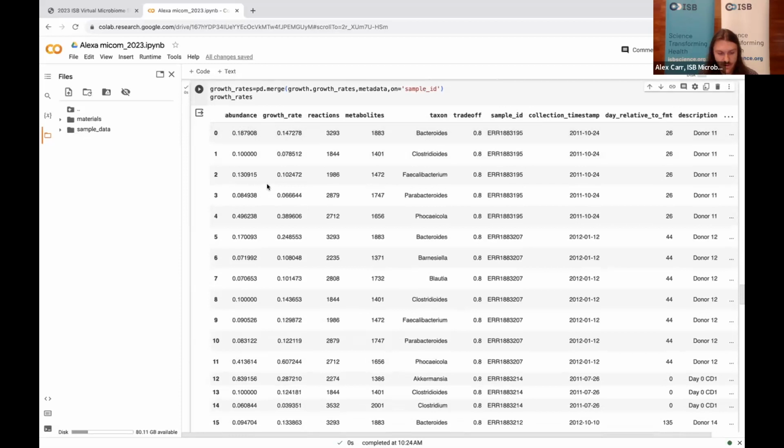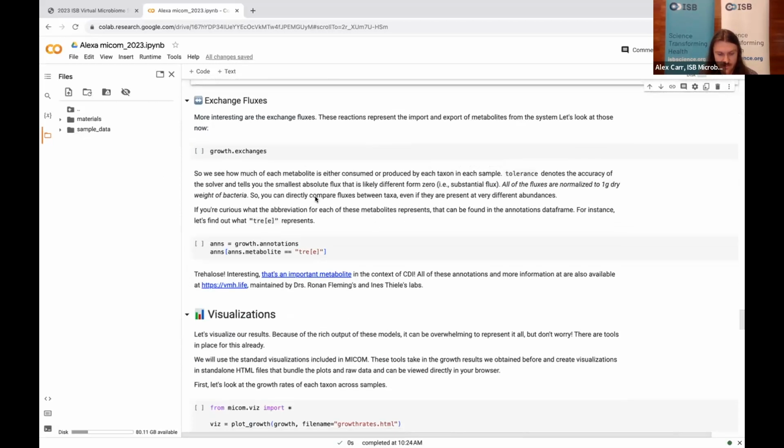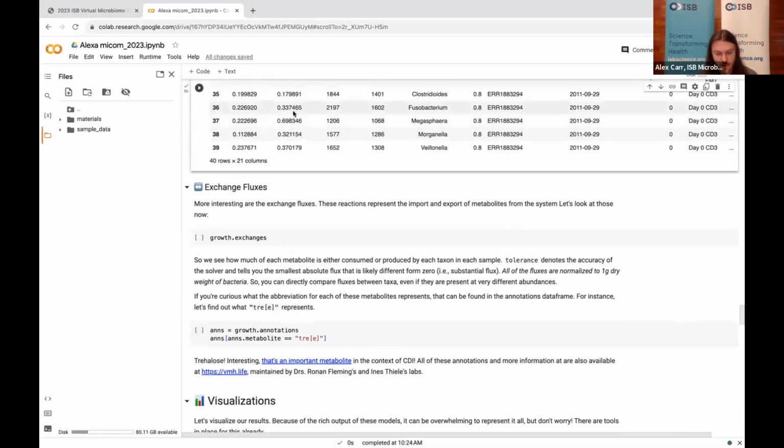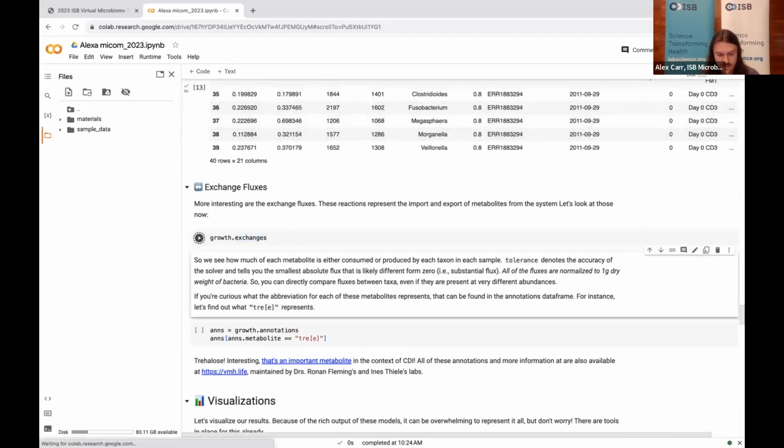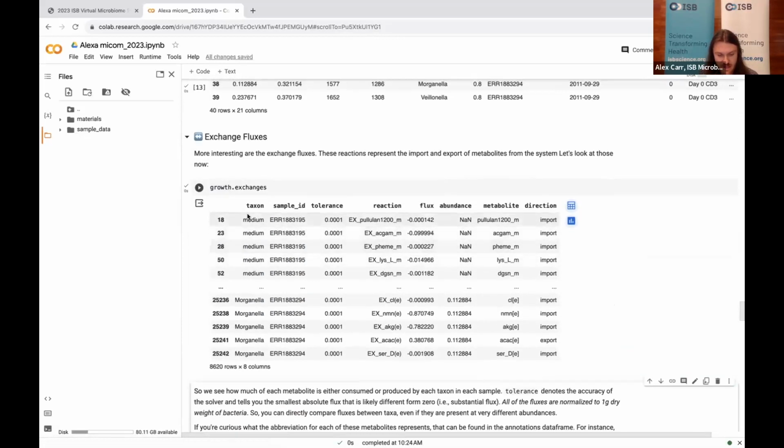Also, importantly, if we look at this growth rate table, we can see the abundances that were fed in, and then the associated growth rates, and then some information about the reactions and metabolites and the various taxa. And now if we scroll down a little bit further, in addition to the growth rates, we can look at the exchanges. Again, these are the metabolites that are imported or exported from the medium.